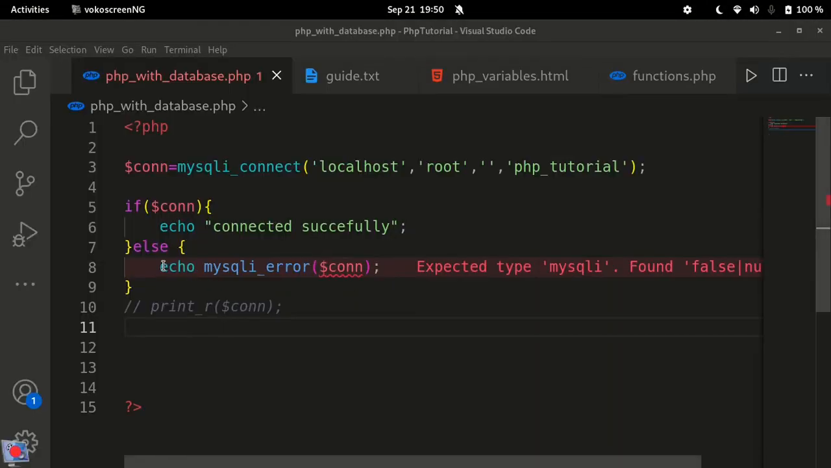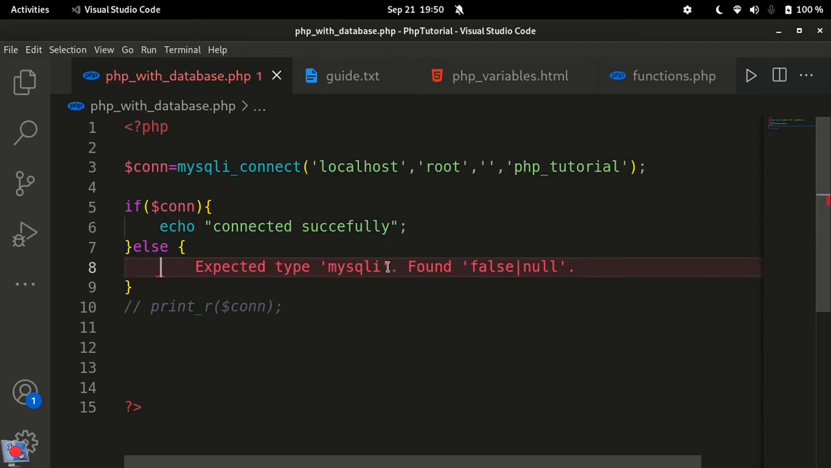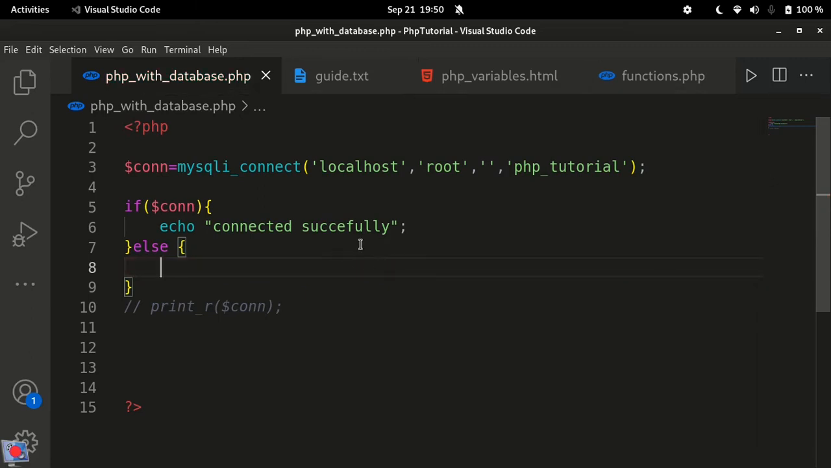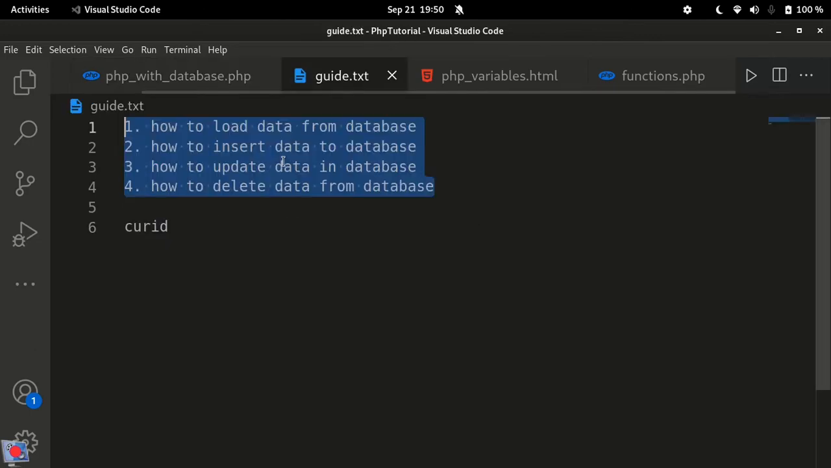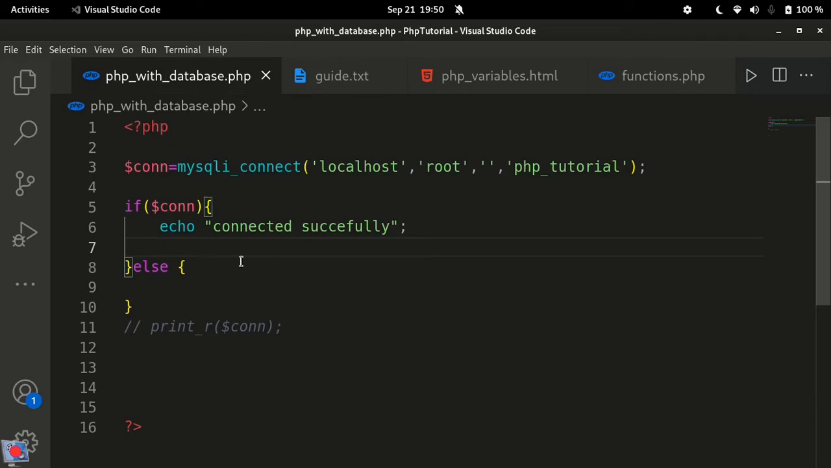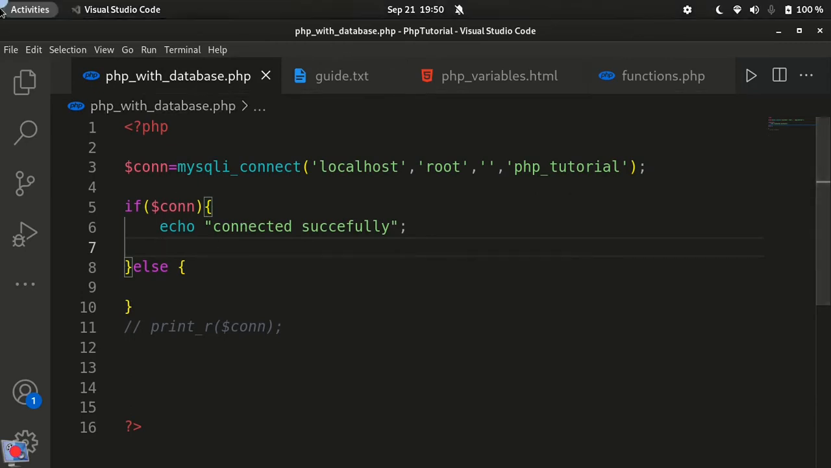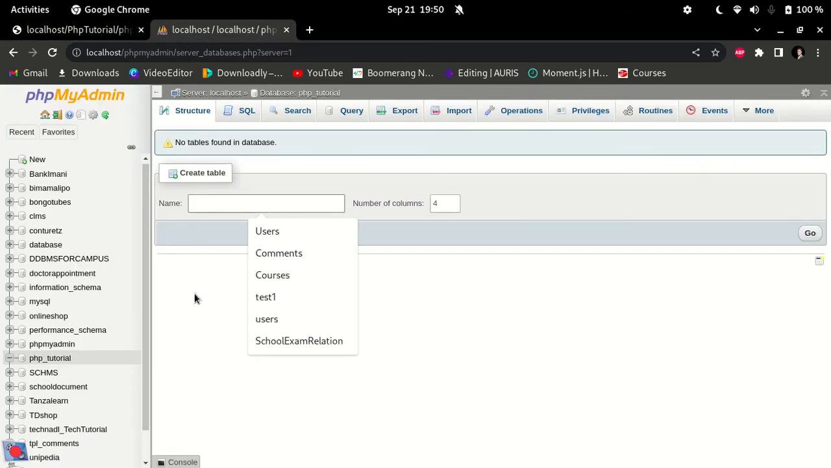So after connection, right here we have that connection. So if we have a connection, what next? Let's go back to our guideline here. Let's first start with inserting data into the database. I think this will be much better. How can we actually insert data into a database? Okay, so to insert data in a database, we must first have a table in our database.